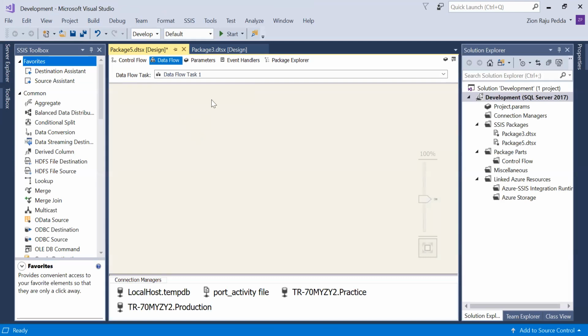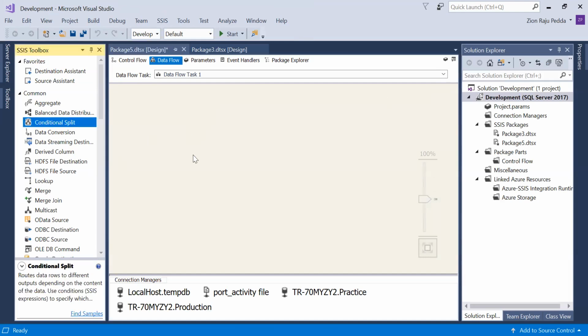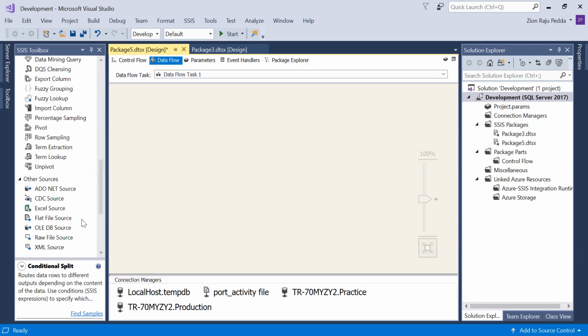Today we'll first see a transformation called conditional split. What conditional split does is, while loading the data from source to destination, based on the condition we have given, it will split the data into different paths, into different destinations. So we can load data from one source to different destinations based on the condition. Let's see how we can do that.